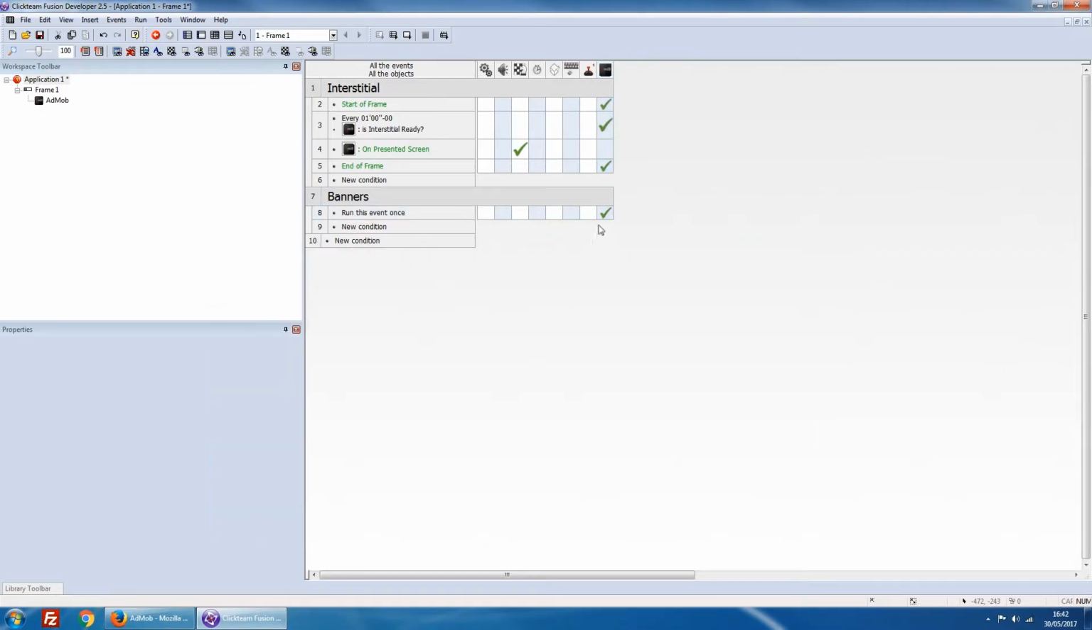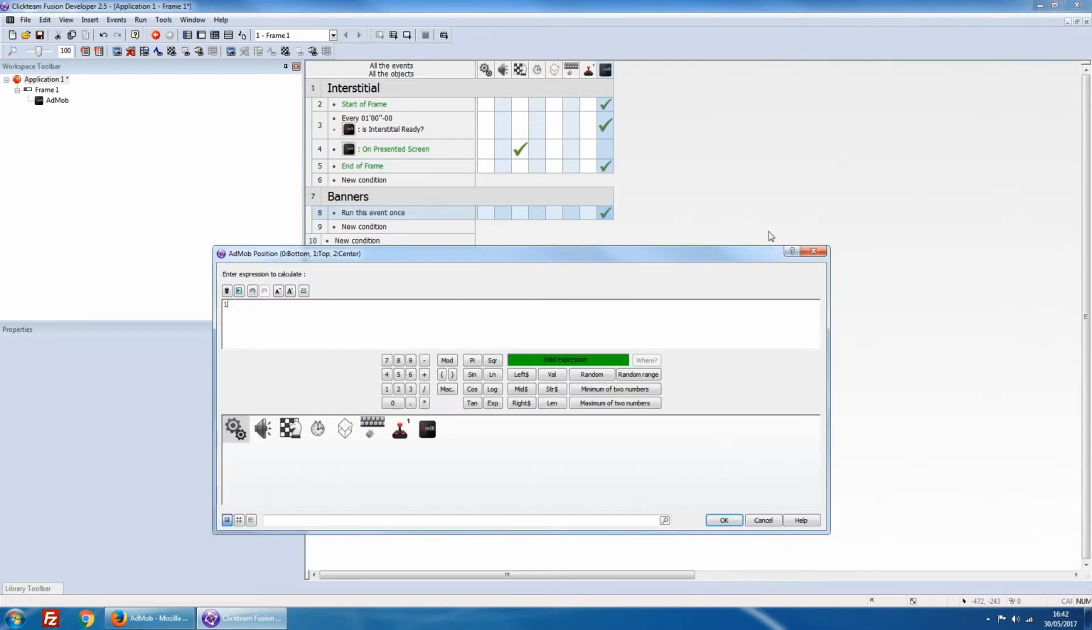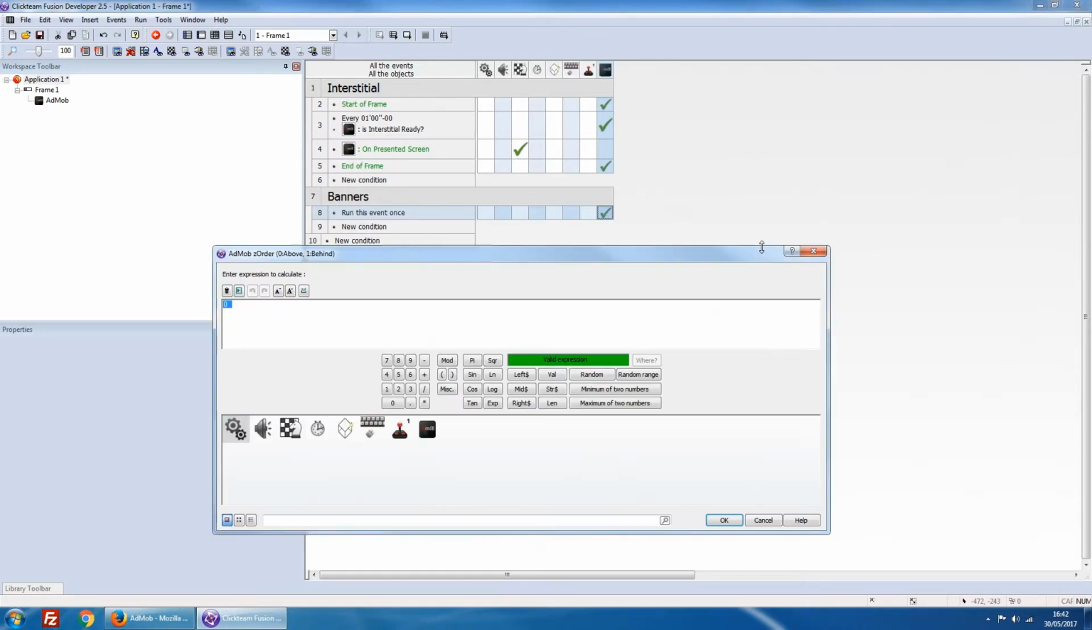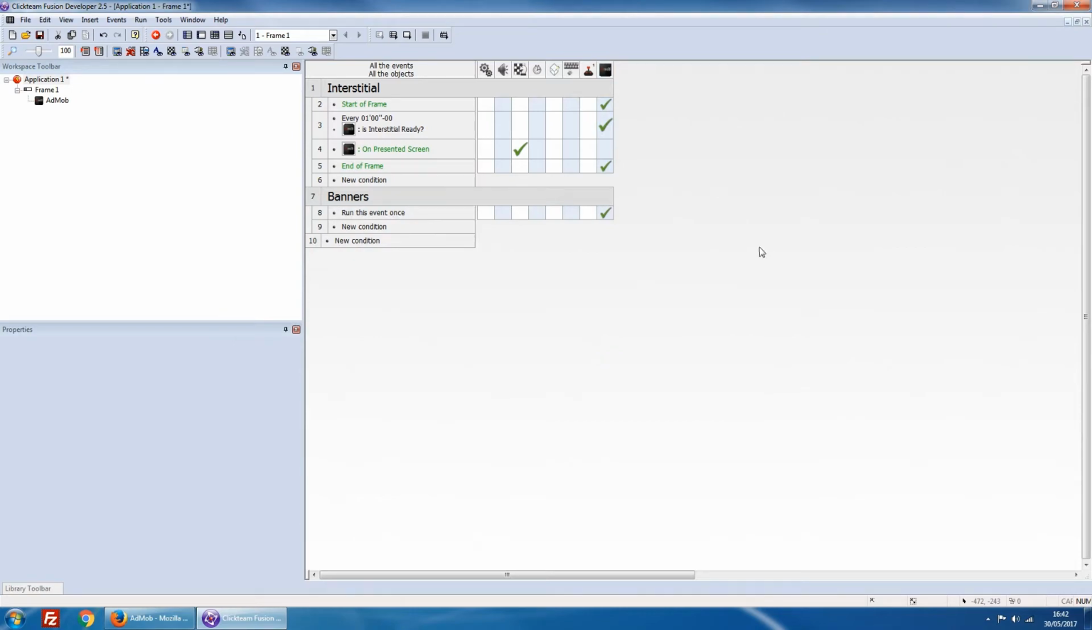Now on the same line, right-click Admob, again under Regular Banner, select Set Admob Position. Choose either top, center or bottom depending on where you want your ad banner to appear. On the same line, right-click Admob, again under Regular Banner, select Set Admob Z Order. In my experience this option does not appear to make any difference and is why I have used a separate layer to store the Admob object.